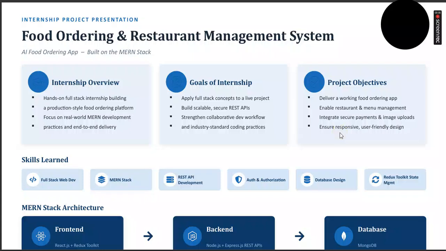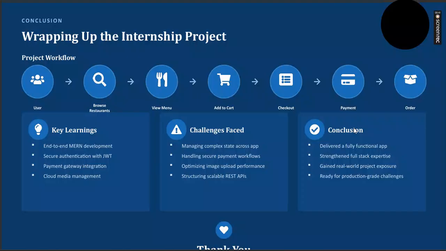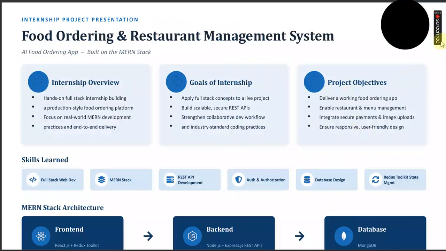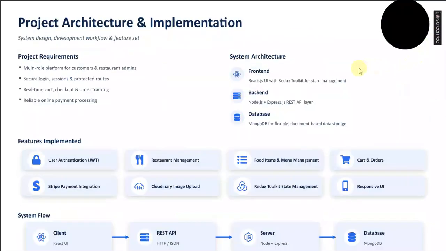Coming to the next slide, project architecture and implementation. This slide explains how the application was designed and implemented.